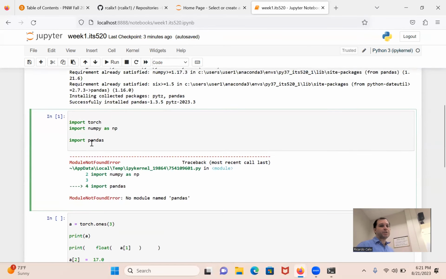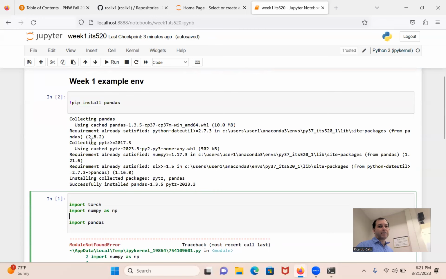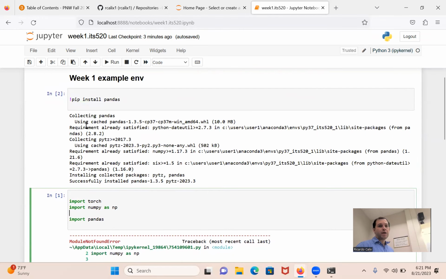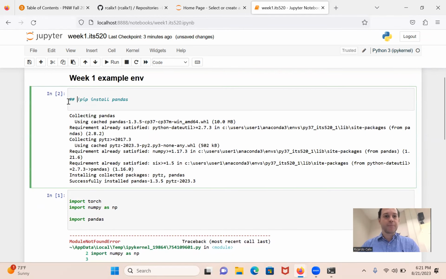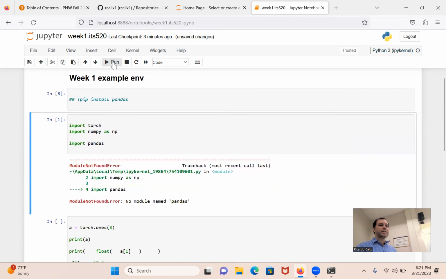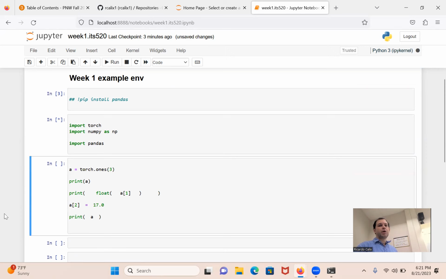All right, so it finished, right? It installed pandas, it seems. You can see the output there. So now just add a comment because you don't need it anymore. So you can run that cell again. Done. Now run these three just to load the libraries, right? And then after that, as you can see there, torch.ones(3). So the 3 is the dimensions. We're making an array of 3 elements, basically.